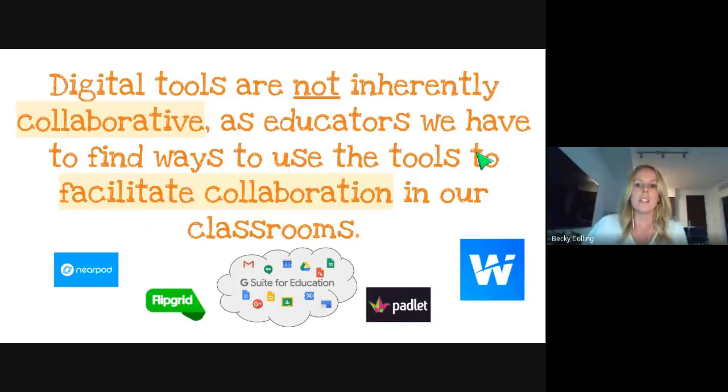So one thing that I want to remind you of when it comes to collaboration, especially digitally and in a digital classroom, is that digital tools are not inherently collaborative. And by that, what do I mean? There are so many tools out there where they say this is great for collaboration, or this is a tool you can use to collaborate in your classroom. The reality is the tool itself is not collaborative. As an educator, we have to find ways to use that tool to facilitate that collaboration.